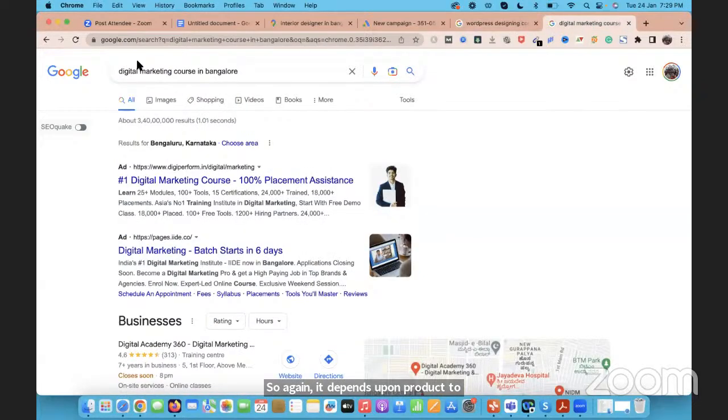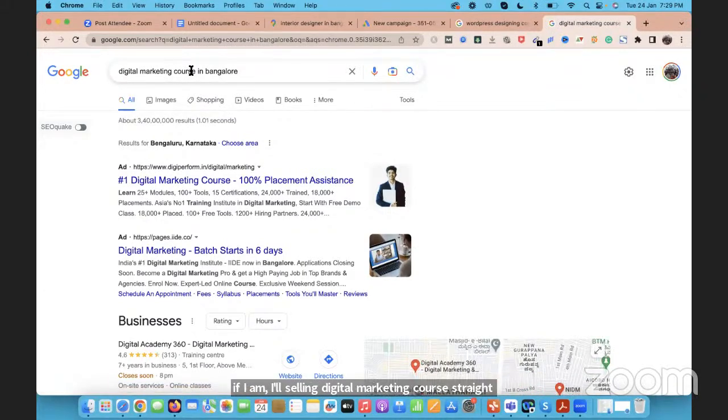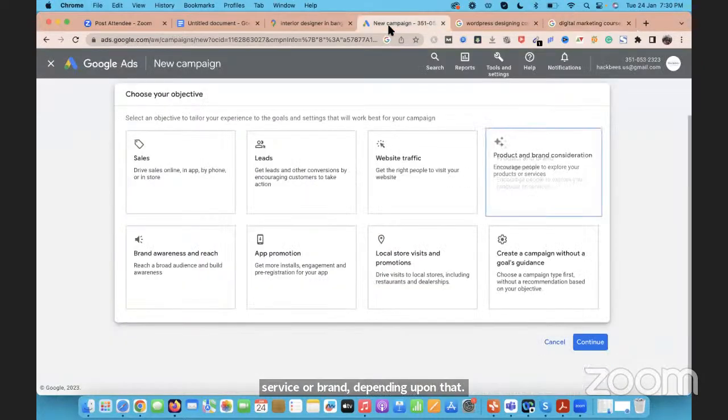Now again, if I am selling a digital marketing course, I can go straight away and do that. Why? Because a lot of people are searching for it. So we have to make sure that if people are searching for the product, we can go and run the ads. Depending upon the particular product, service or brand, we will choose accordingly. So I hope this part is clear.